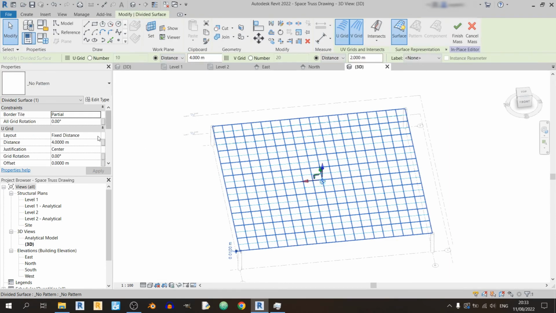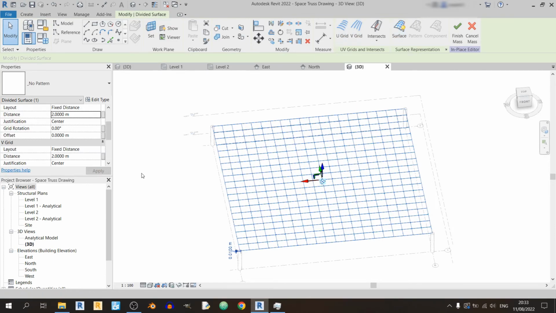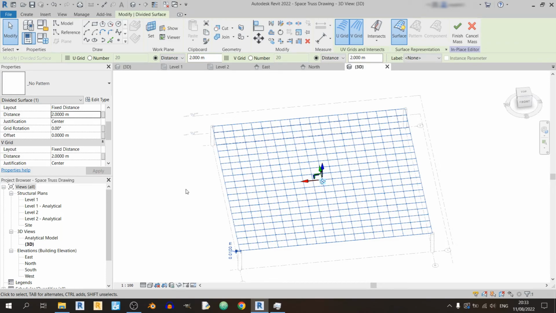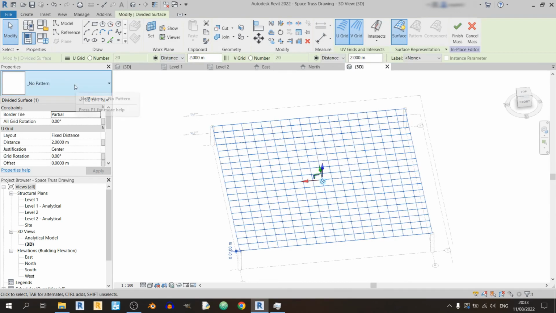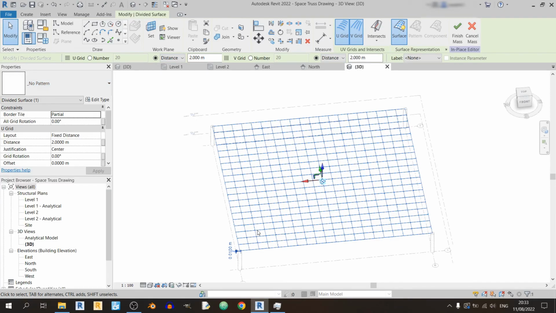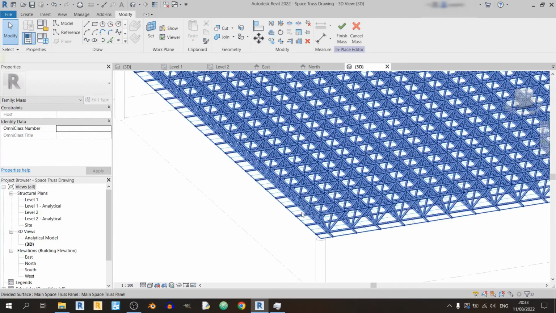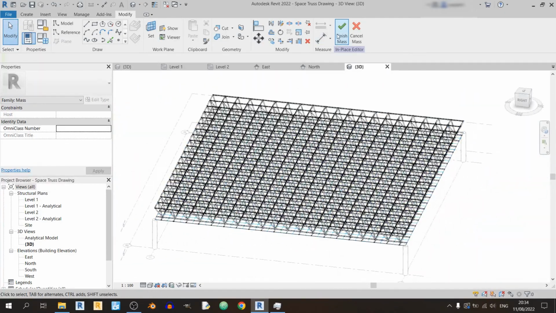Oh, hold on. Okay, I've managed to get the in-place mass to work with 2 meters spacing for both U and V. So now let's select it and choose a pattern here. We have the main space truss panel over here. And there we go, we can see the space truss panels over here, completely drawn out. So click on Finish Mass.